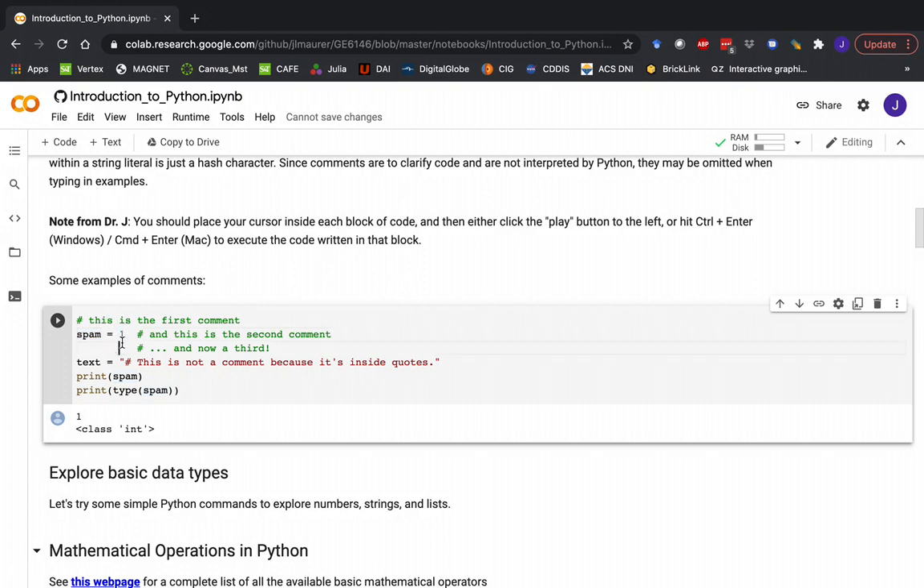1 is an object because it's an instance of the class int, and now actually spam is also an instance of the class int, and so spam is also an object, which is one instance of the class of type int. So if that's a little bit confusing, that's okay. We'll talk more about that later.